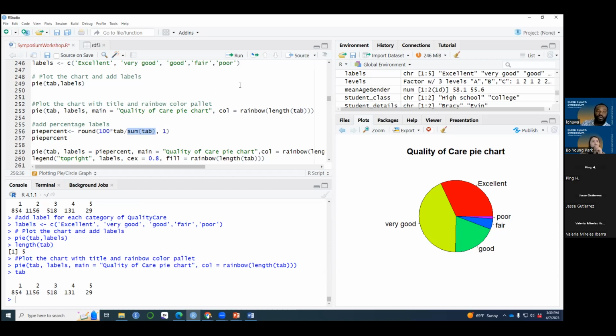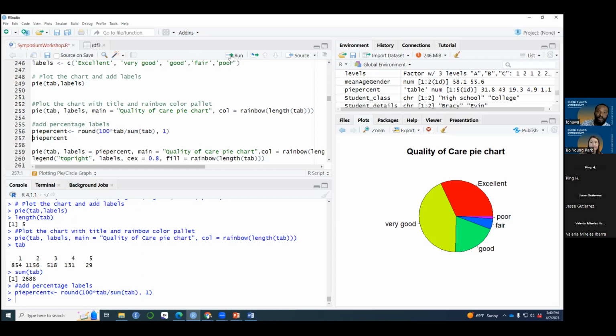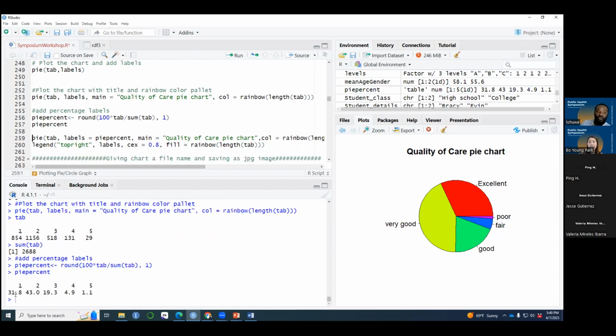Let's look at the sum of the table, and that is going to give you the total sum of the table. Now we are going to multiply it by 100 because we want it in percentages, right? And we have put it in the round function because we want to see it in 1 decimal place. So we said round of 100 times tab divided by the sum of the tab, to 1 decimal place. We can run this, and then if we run our pie percent, this is what we have. So this is giving us the percentages for each of the quality of care, right?